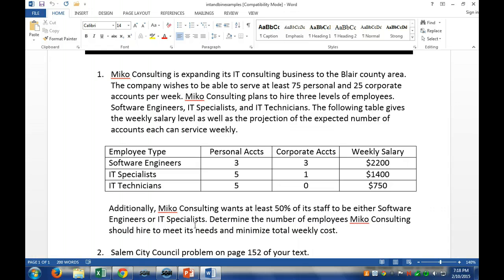I'll say, I don't know, total. And we'll say SE plus ITS plus ITT minus total is equal to 0. That defined it. Or you could do the sum to define it, but define it. And we're saying SE and ITS, the software engineers and the IT specialists, have to be greater than or equal to 50% of the total. Or another way to look at that is SE plus ITS minus 50% of total is greater than or equal to 0.